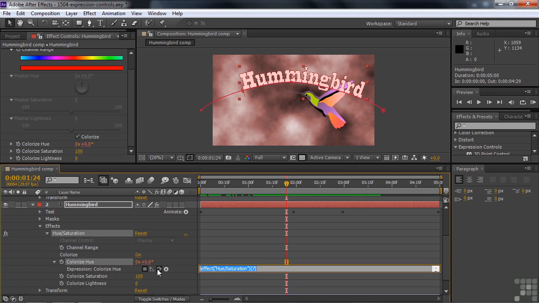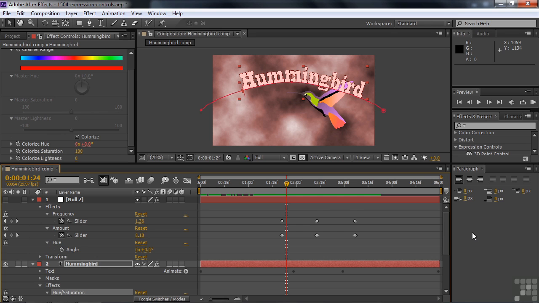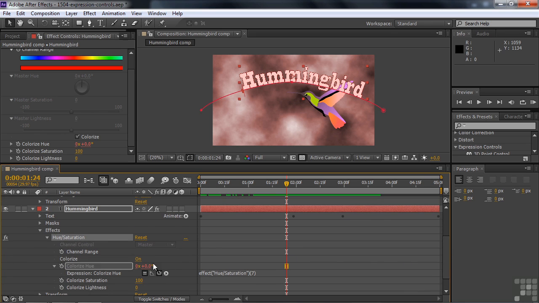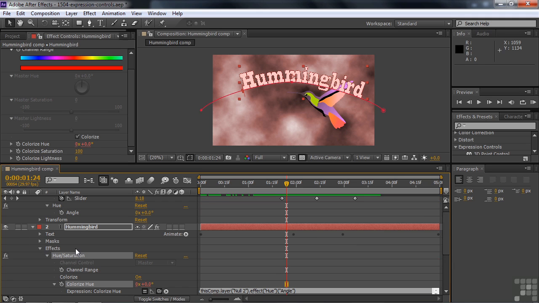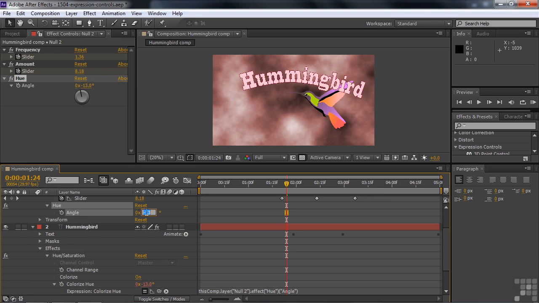So let's go for a second. Open up hue. There we go. I'm going to drag it to angle. So let's try that again. Drag it up to get the angle right there. Now the angle control will control the hue of the text. Let's just see if that works. I see how that text is changing there. Put this back to 0. We'll deal with it later.